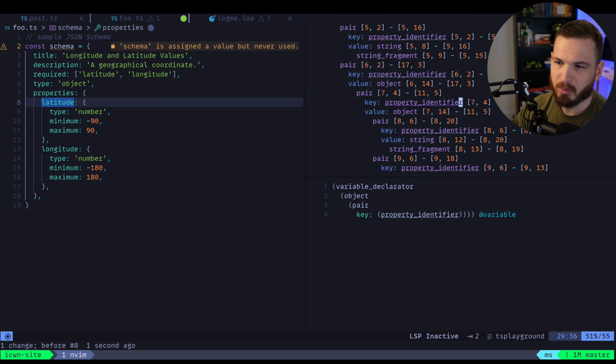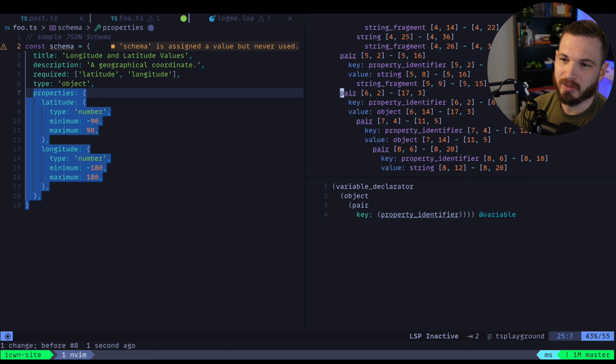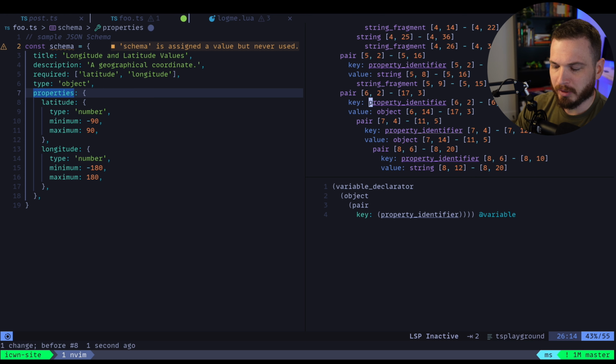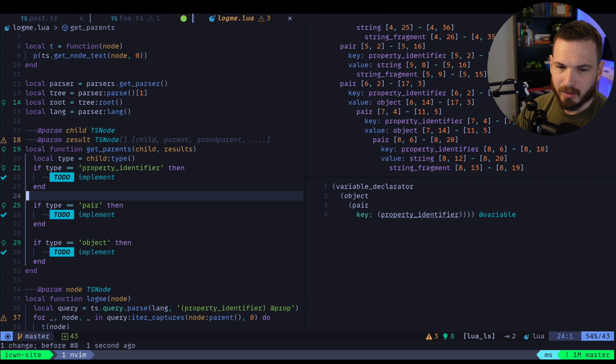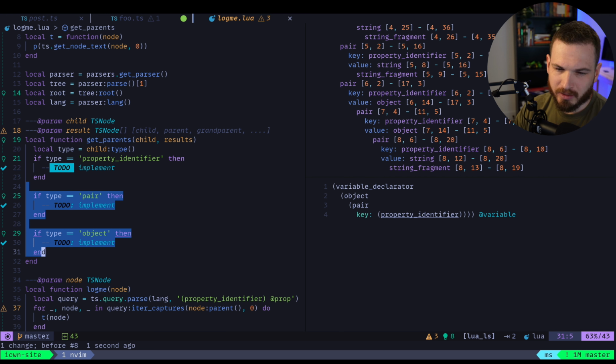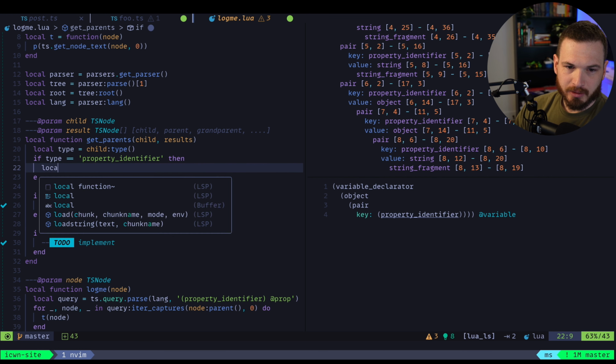So if we have a property identifier, go up to the pair node, that is the parent, and then go up to the object, which is the parent of the parent, and then go up to the next parent, which is another pair, so that we can grab this property identifier. Although we'd probably skip that part and get just the previous sibling of this object. That would probably be easier. I just realized that we might not need this stuff, but I'll leave it there just in case. Anyways, let's get the parent of this thing.